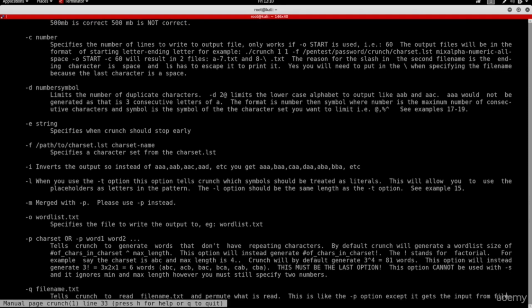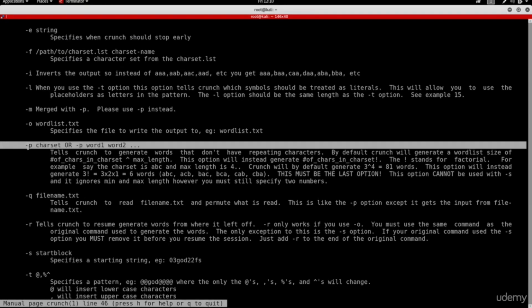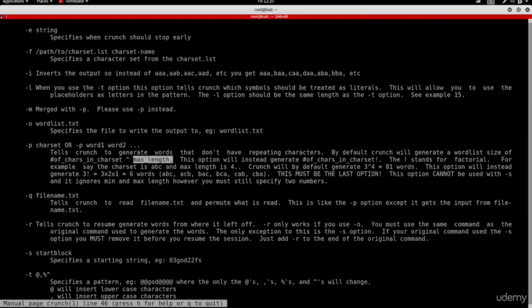One of the really cool options that I want to highlight is the -p option. The -p option tells Crunch to generate passwords that don't have repeating characters. For example, when you specify all lowercase characters, A, B, C, D, it will start by generating passwords made of A, and then AB, BBBBBB, and all of that. So when you do this, Crunch will actually ignore these types of passwords, and it will only create passwords that don't have any repeating characters. And that will reduce the size of the word list from the number of characters to the power of the length to the number of characters factorial.